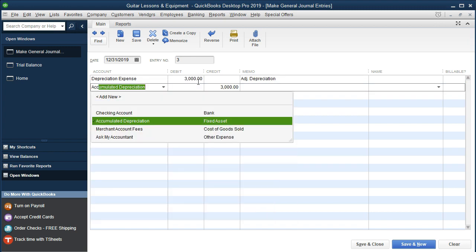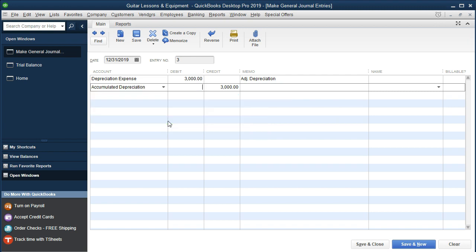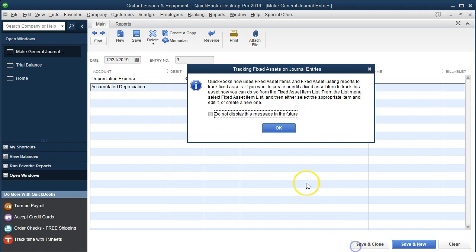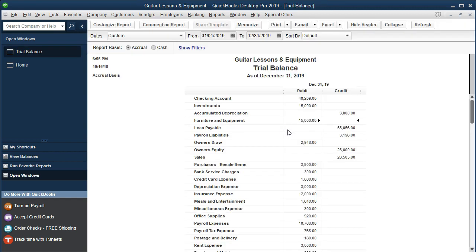And then accumulated depreciation, which once again QuickBooks will have in there because they set it up, and that's a kind of confusing account. So it's nice that they put that in there because it's a little confusing because it's a Contra asset account, which is kind of weird. And then we'll put that here and save and close. And now we have that.